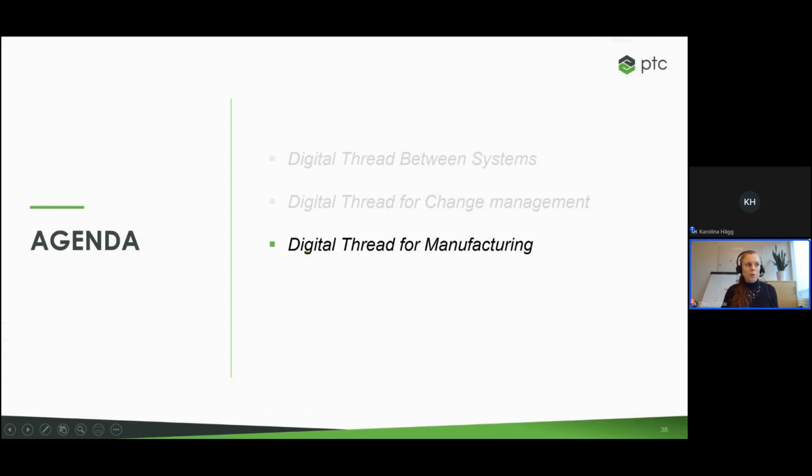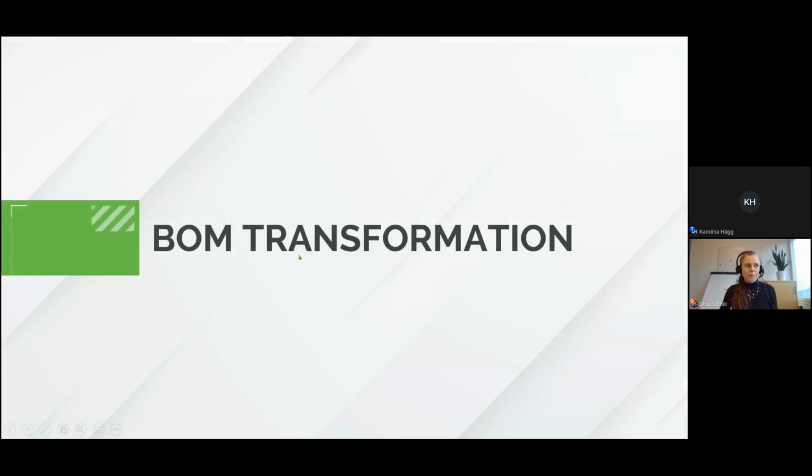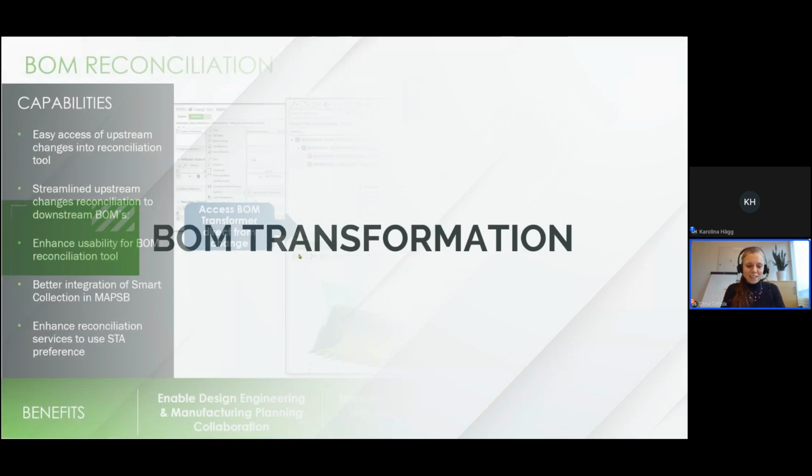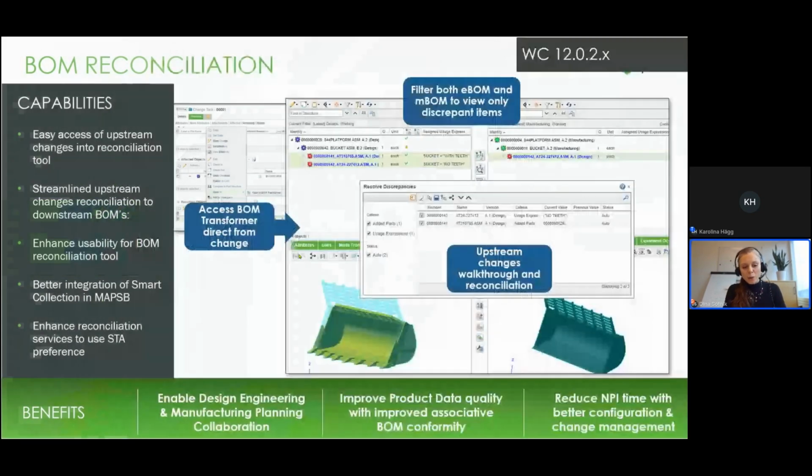The last portion is devoted to digital thread for manufacturing. And I want to start with an exciting new functionality. It's about BOM reconciliation, and it's not really new, but it was revised and it was improved, and right now it's much easier to reconcile the engineering bill of material and the manufacturing bill of material.